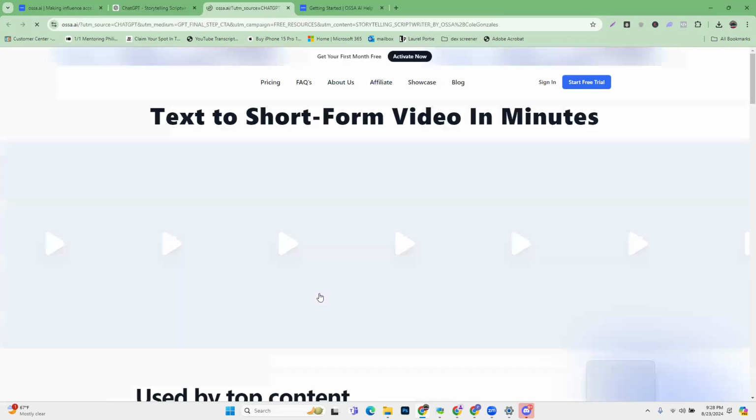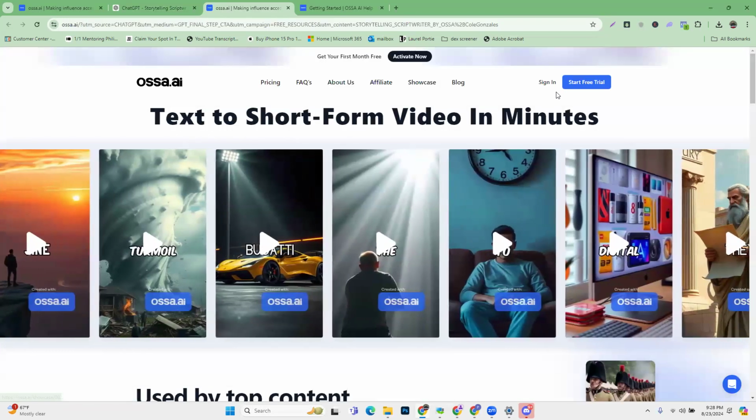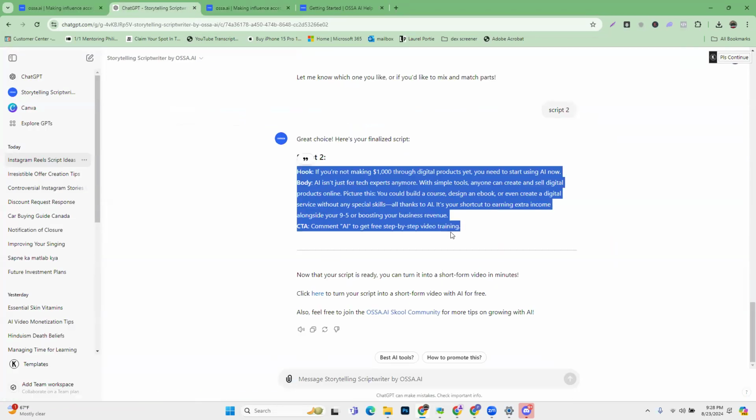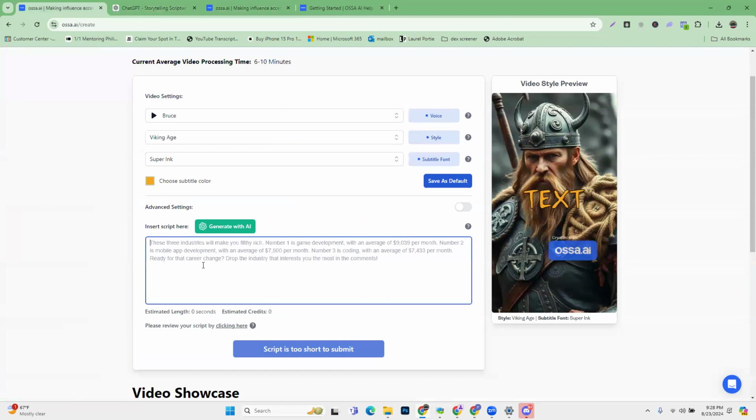So I'm clicking here. It will open OSSA.ai. And okay, so I will copy this. Here, and then I will paste it here. So I will not write hook. I will not write body and I will only write the paragraph. So estimated length is 30 seconds.